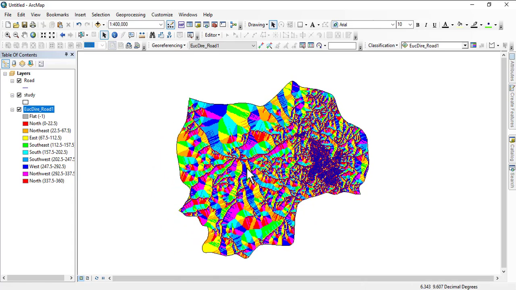Yeah. So this is how to create a Euclidean direction in ArcMap.